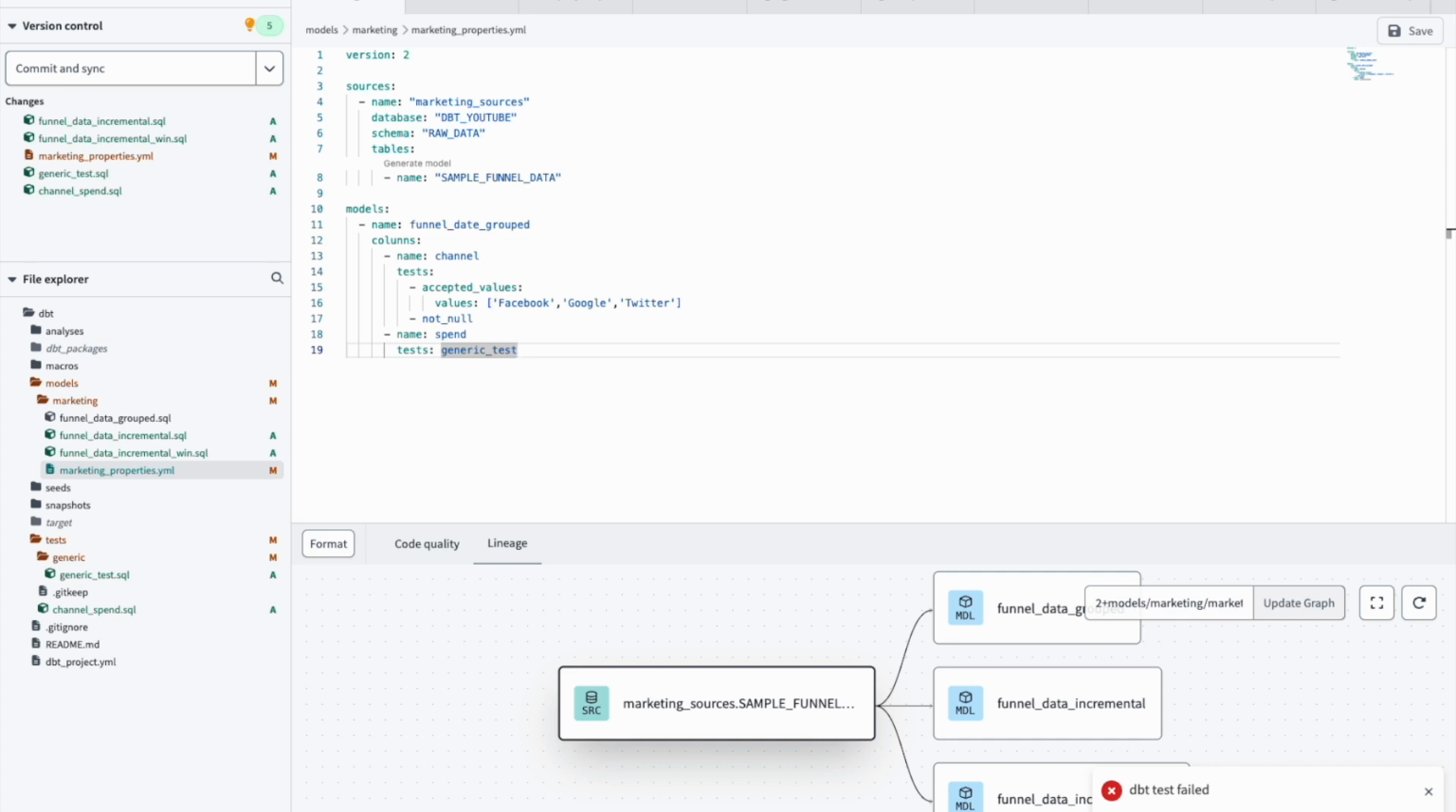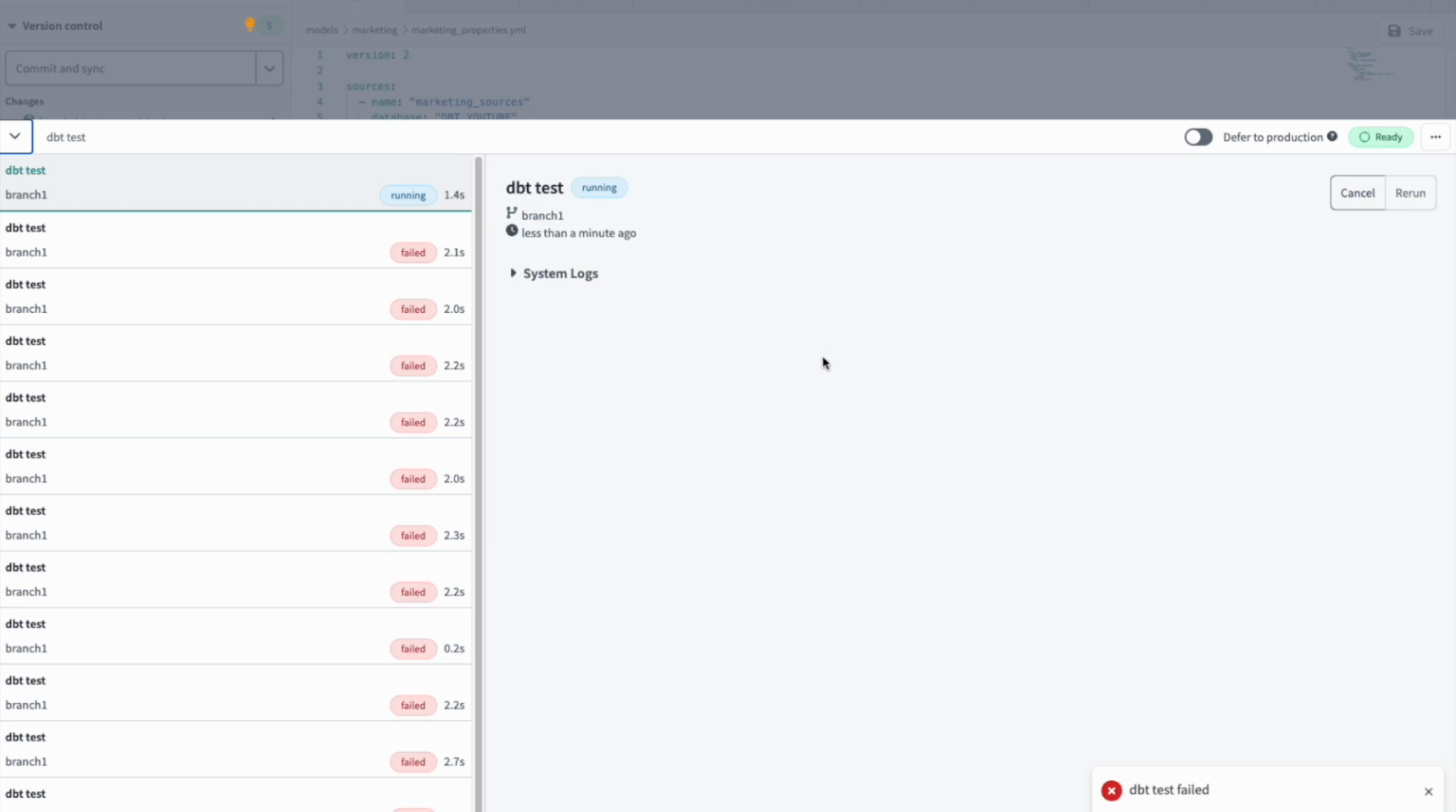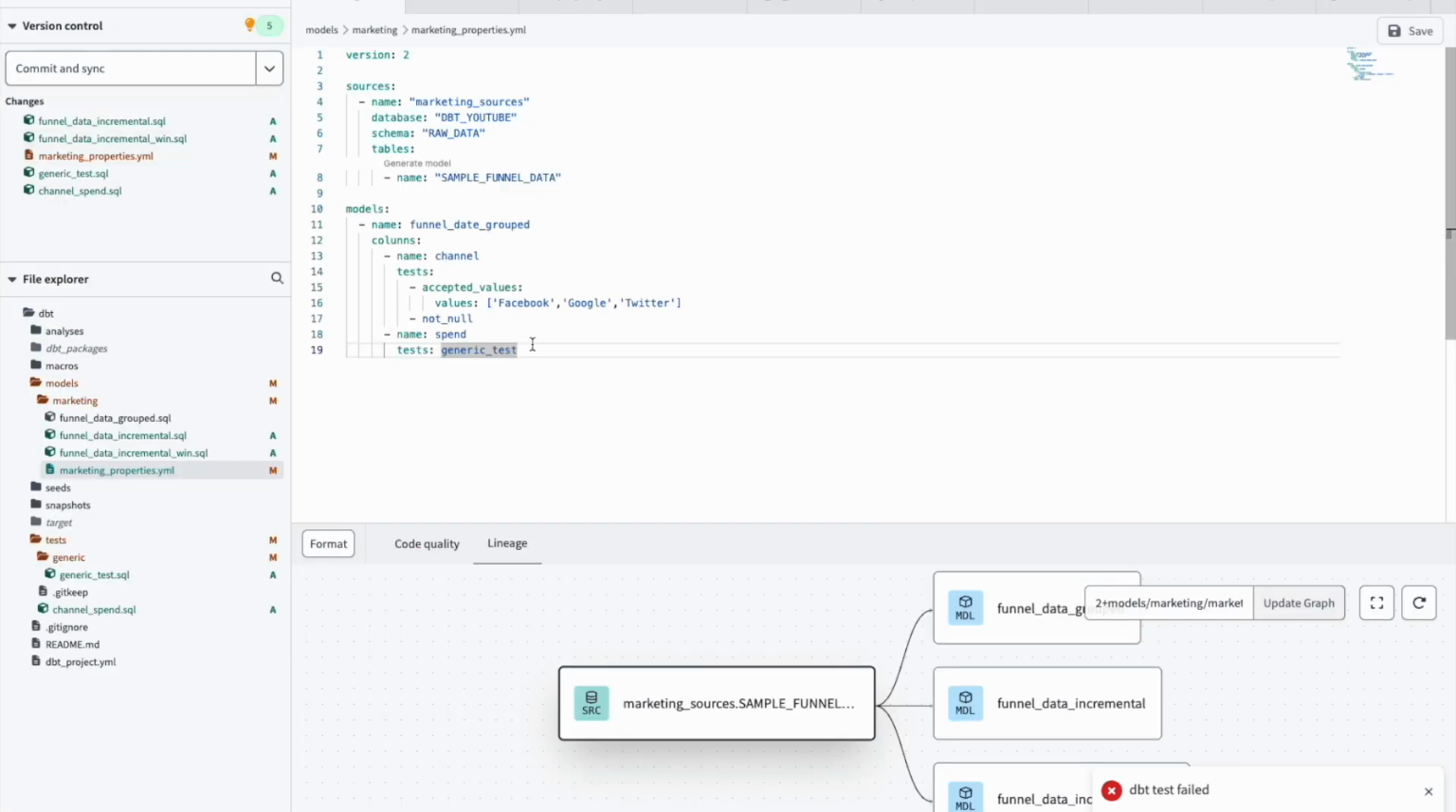So let's go ahead and DBT test this. And we should have 4 tests running now because there's one singular one within the test folder. And then we applied 3 generic tests here. So let's go. Okay, we only have 1 singular test running. That means I configured this wrong. Let's see what's going on here.